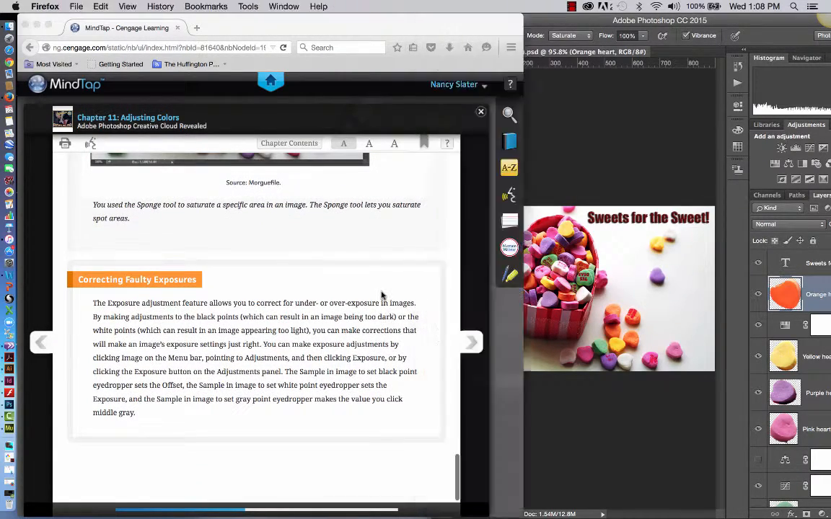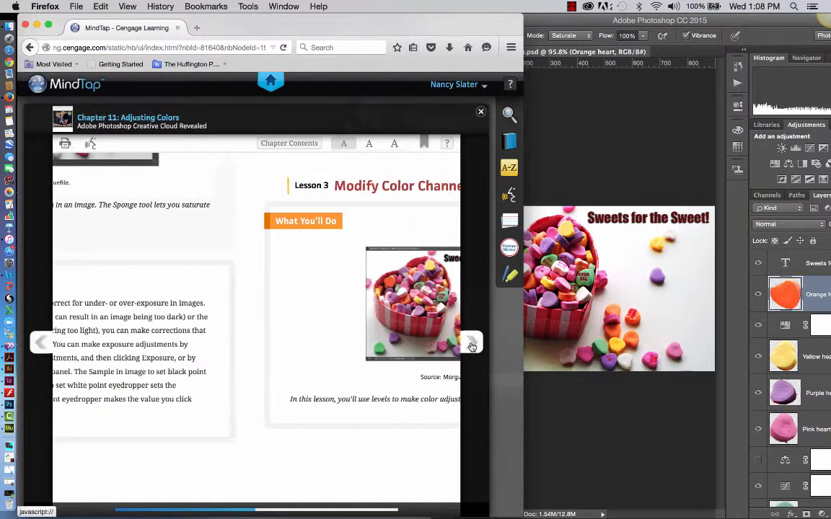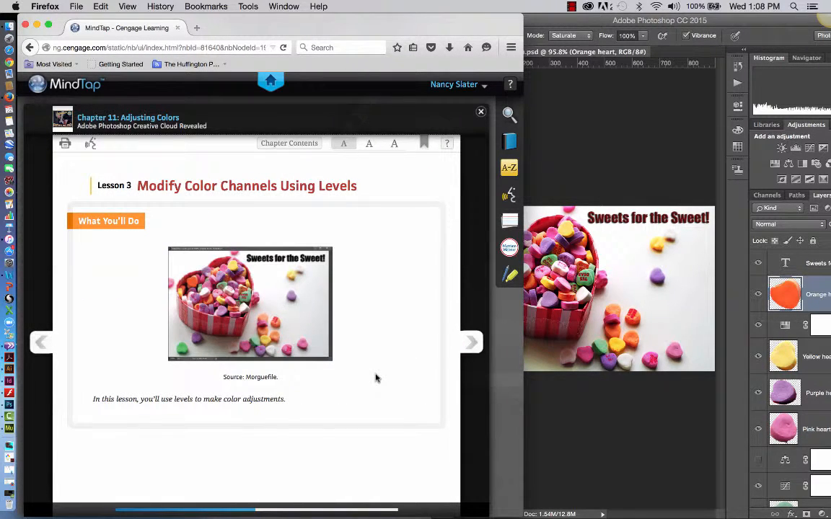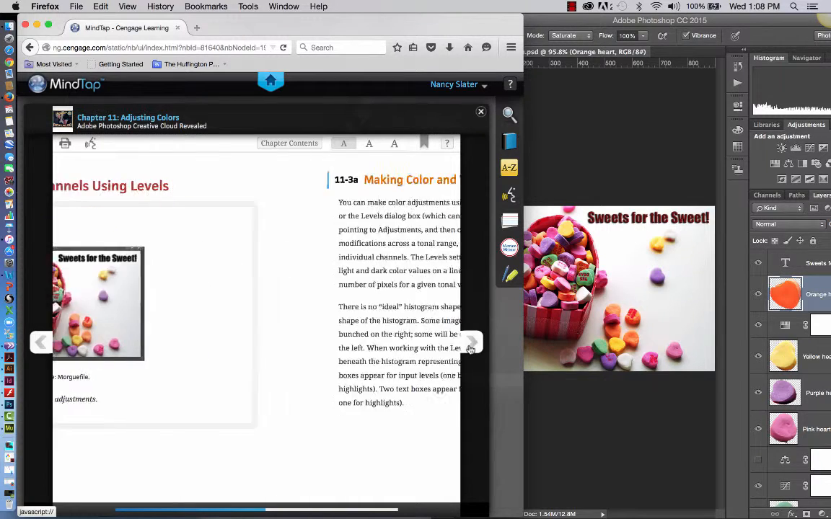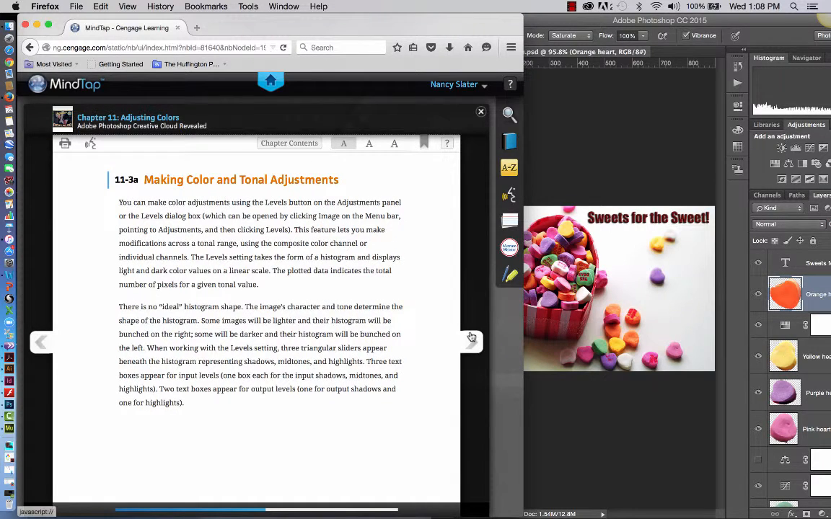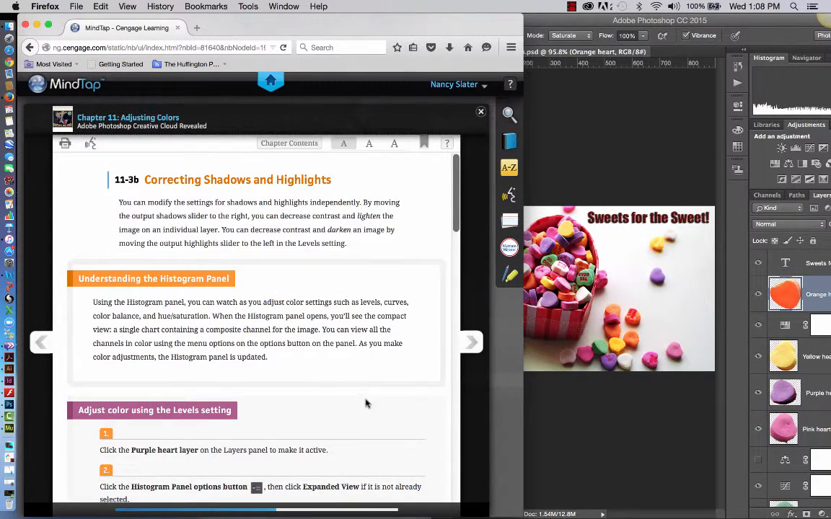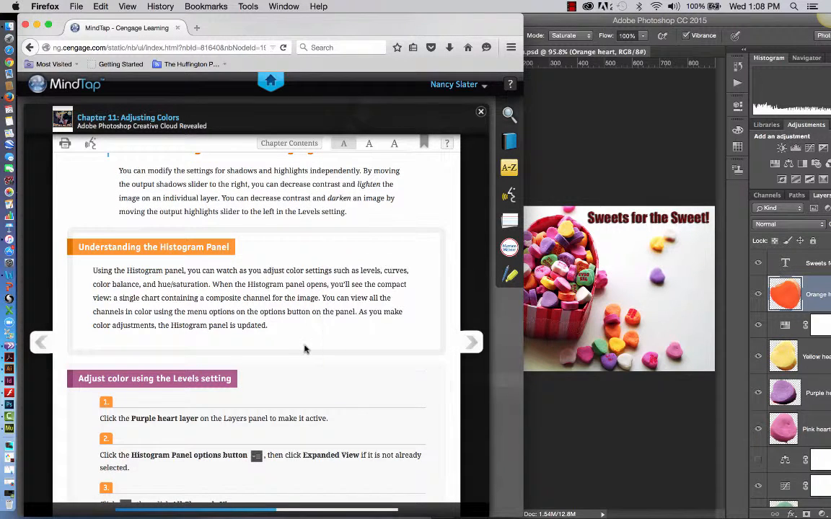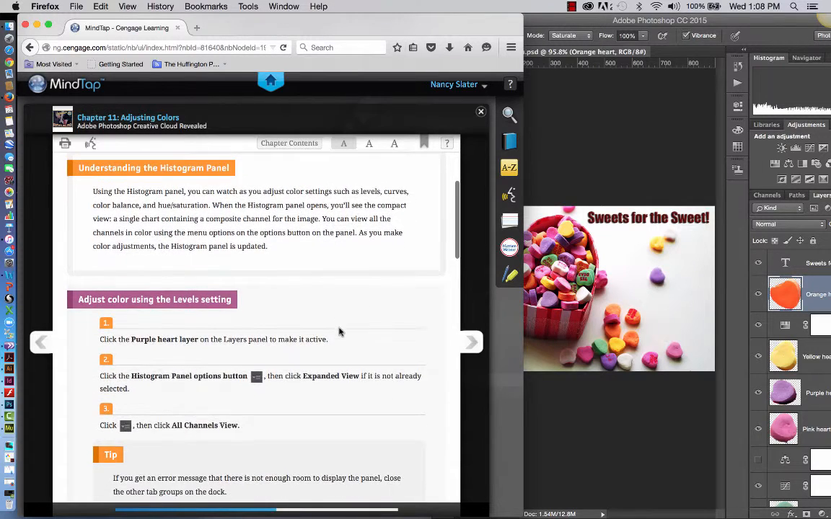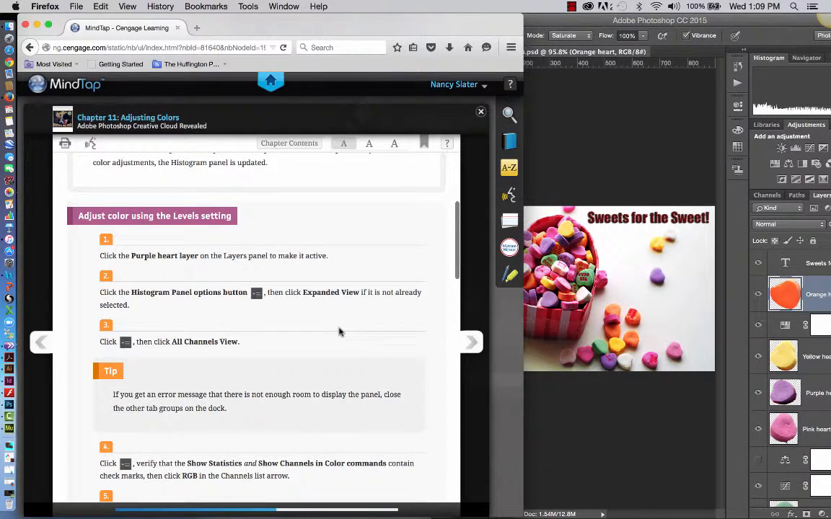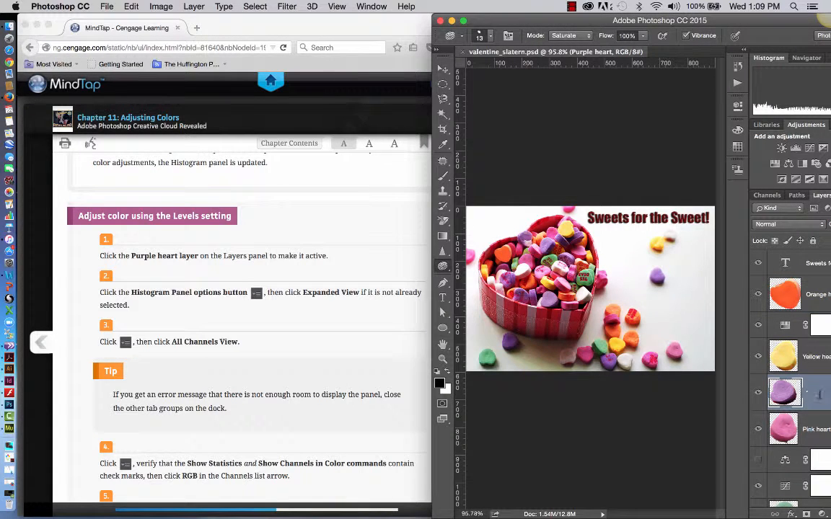Now let's see what our next exercise is here. We're going to be working on color channels, and we're going to modify those color channels using levels. Sorry. Had a hard time getting that one out of my mouth for some reason. All right, so here we are in the textbook, and we are going to adjust the color using the levels setting. So we're going to click on the purple heart layer on the layers panel to make that active.